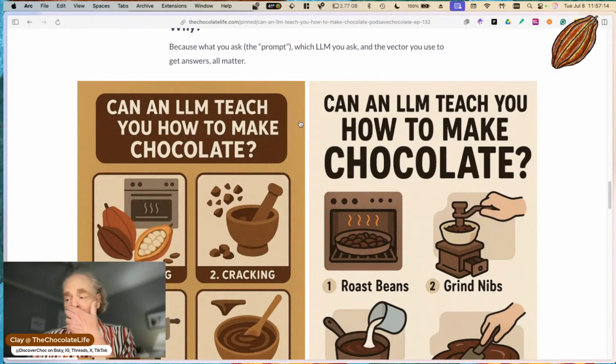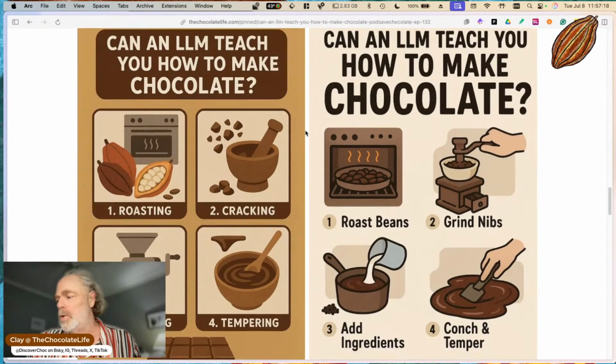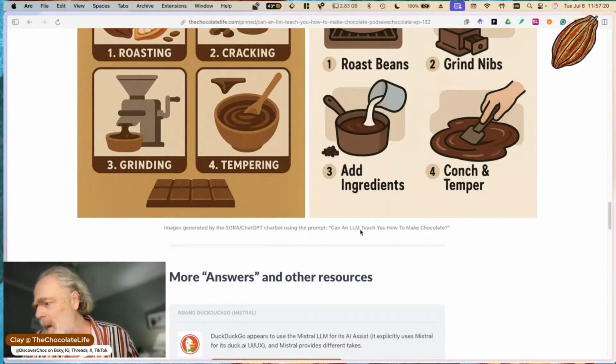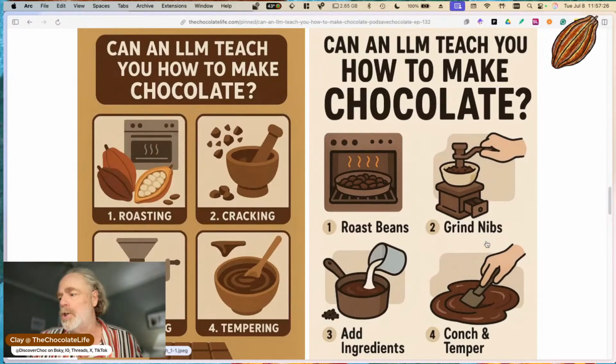So I asked Sora to do two quick illustrations using the prompt, can an LLM teach you how to make chocolate? So I used the title of this episode, and these are the two images it got. One is roasting, cracking, grinding, and tempering; roasting, grinding, adding ingredients, conching, and tempering. Okay. It's adding liquid milk here, which is not okay.